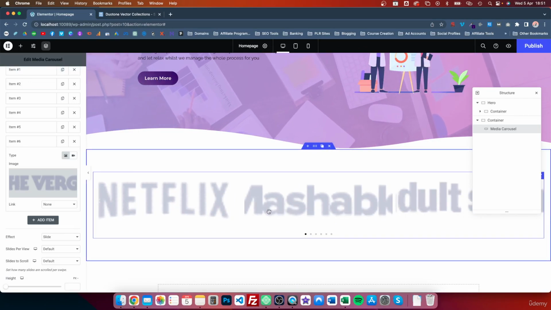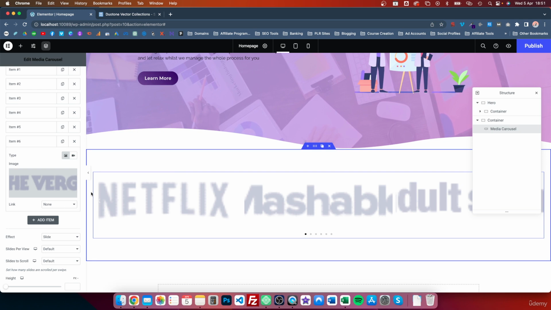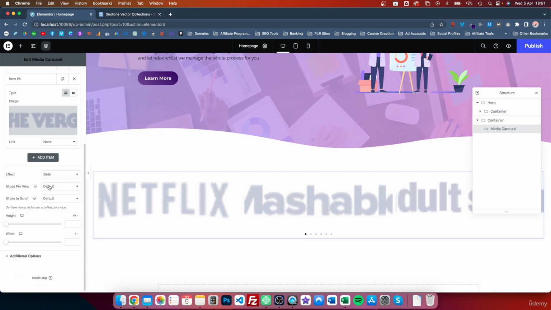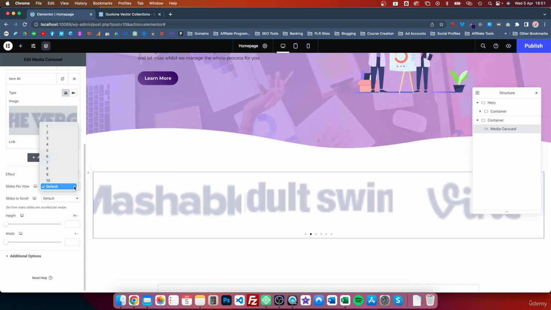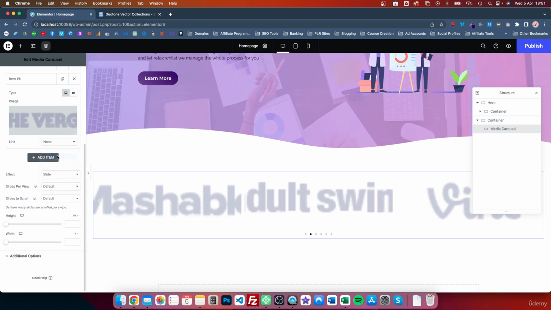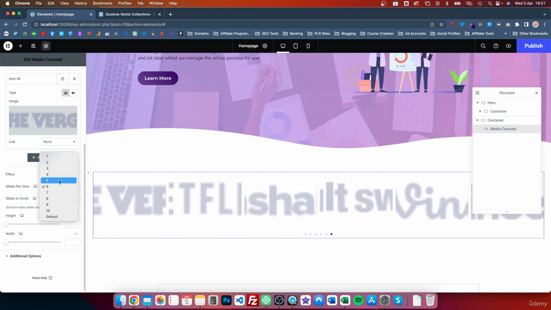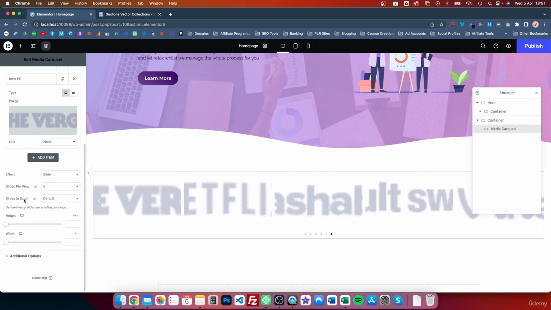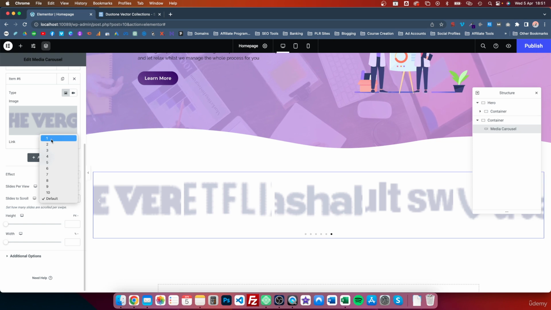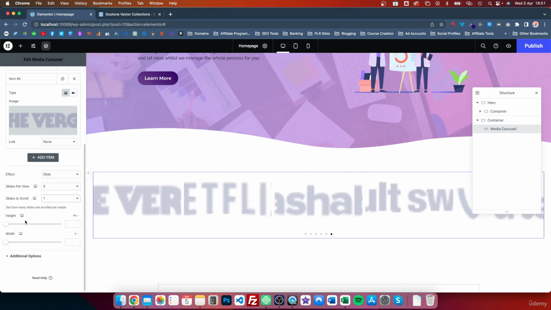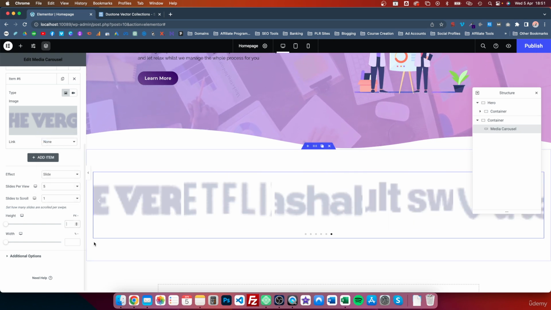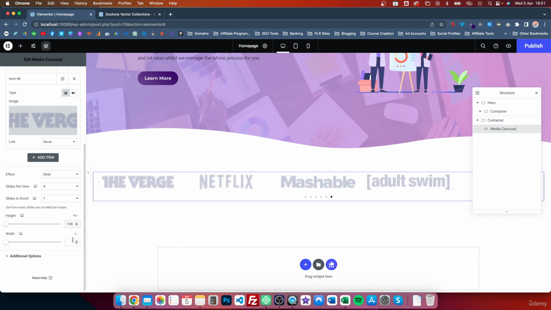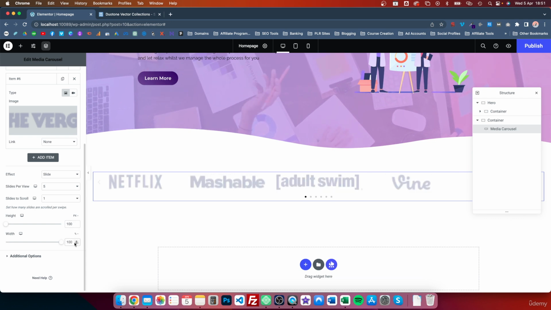So of course, at the minute it's looking way too big. So let's come down the bottom here. We have slides per view. Let's change that to perhaps 6 or even 5. And then we've got slides to scroll. We just want to scroll 1 each time. Now we've got the height and width here. So let's just make that 100% there, 100% width.